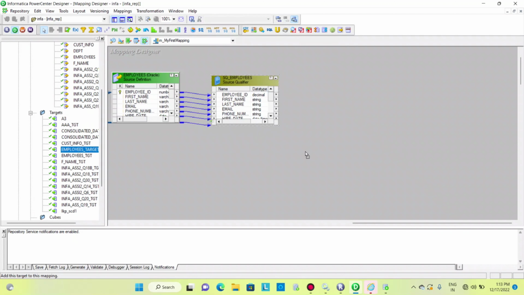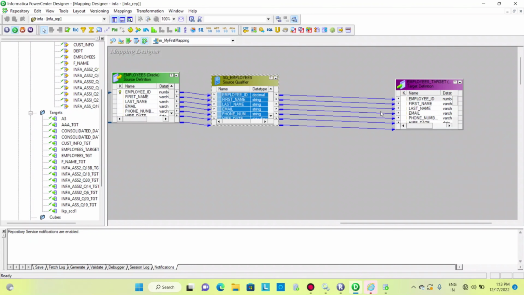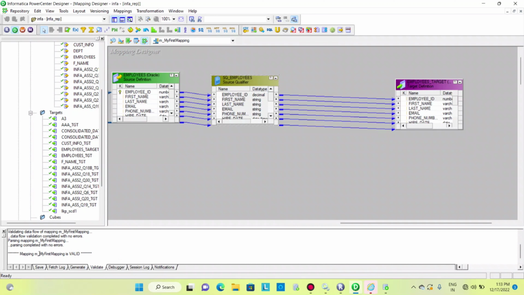Then my target section, I have the employees target table. Now if I select all the ports here and connect them here, this is my one-to-one load. This is my complete mapping. If I save this mapping and validate, it is validated. It is my one-to-one mapping. What it does is it takes all the input from this source and, as it is, passes it to the target. It will not do any transformation or filter or anything in between.